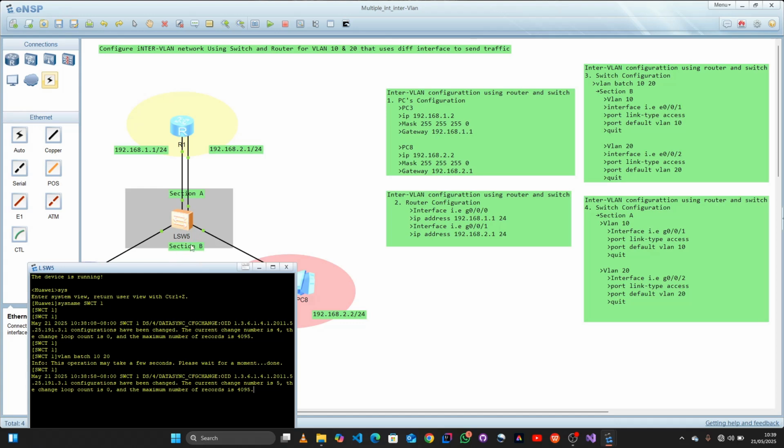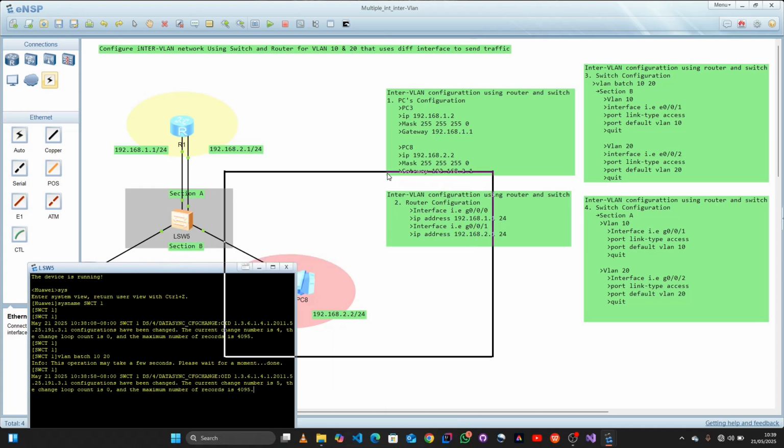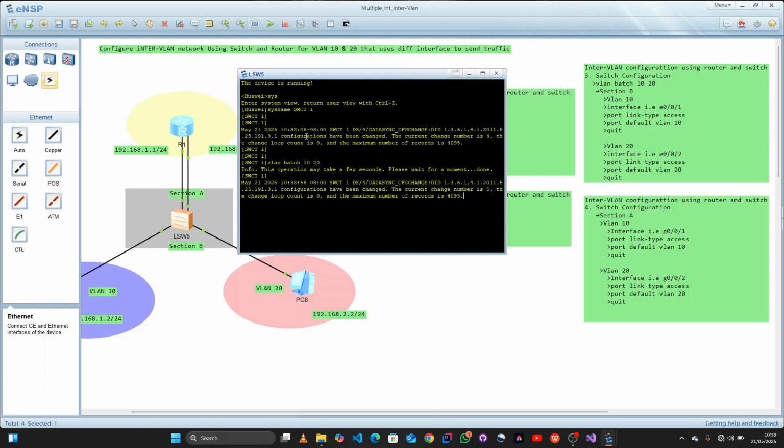So let's come within this section, and within this section you can see we have this interface, which is Ethernet 0/0/1, and this interface, which is Ethernet 0/0/2. So it is within this section B. So we will configure this section B using these steps. So first of all, within the section we now specify the VLAN that we want. So we want to configure this VLAN. So we'll go to this interface, which is Ethernet 0/0/1.